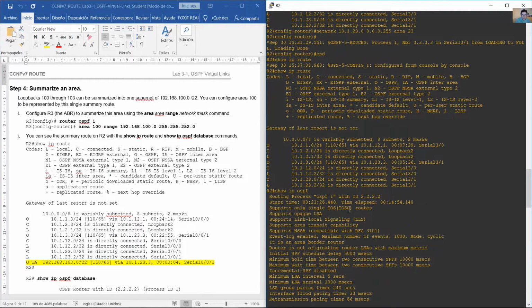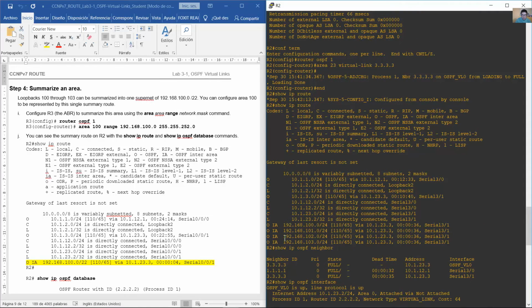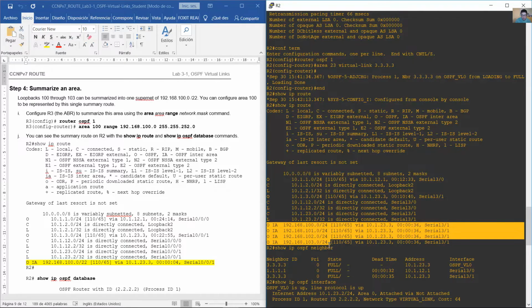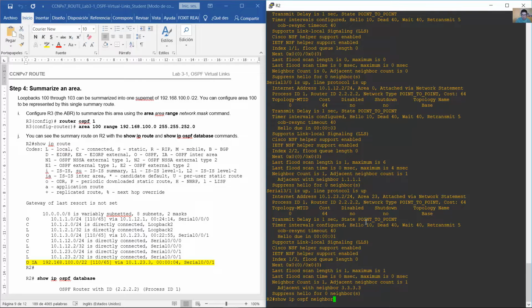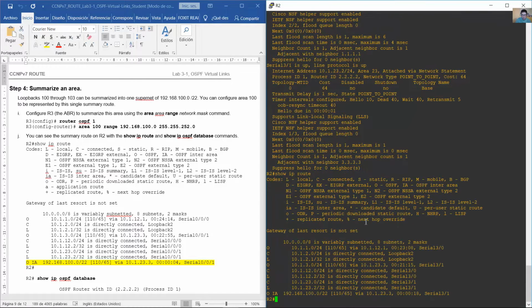Before, you had 100 with subnet mask /24, 101 /24, 102 /24, 103 /24. Now show IP route. You have only one inter-area network, 192.168.100.0 with subnet mask /22 that includes 100, 101, 102, and 103.